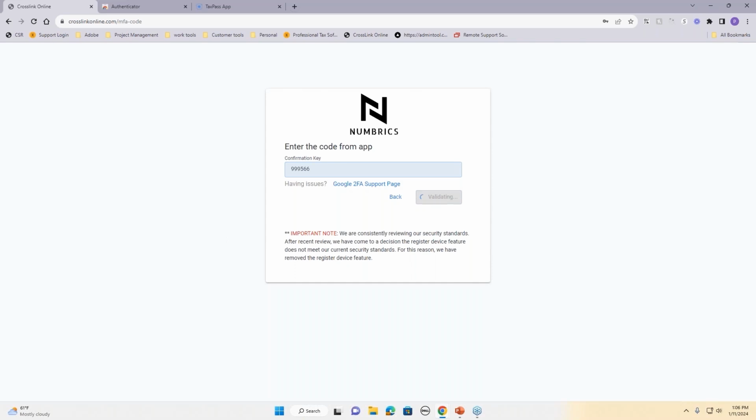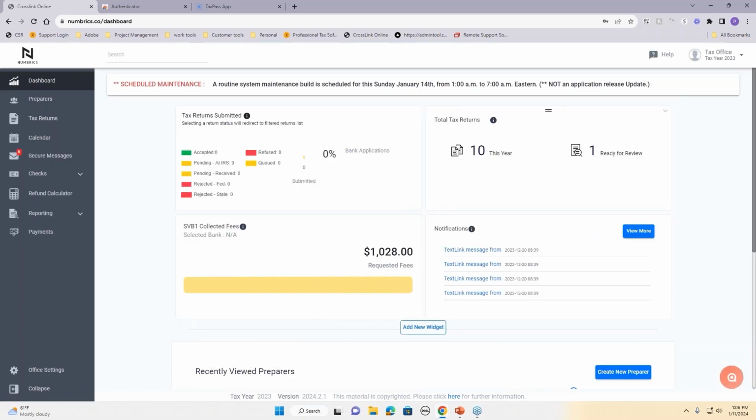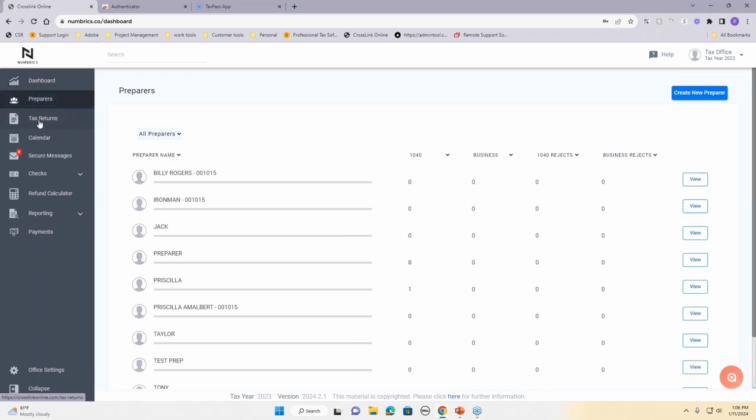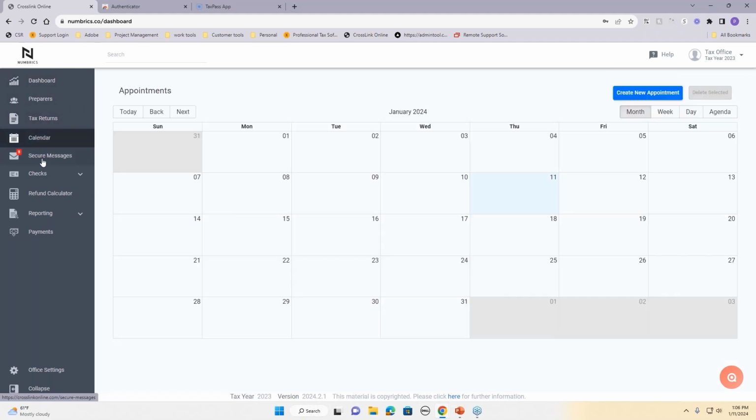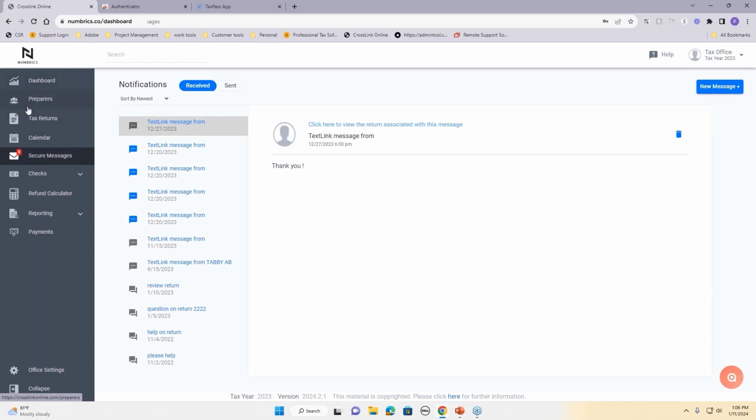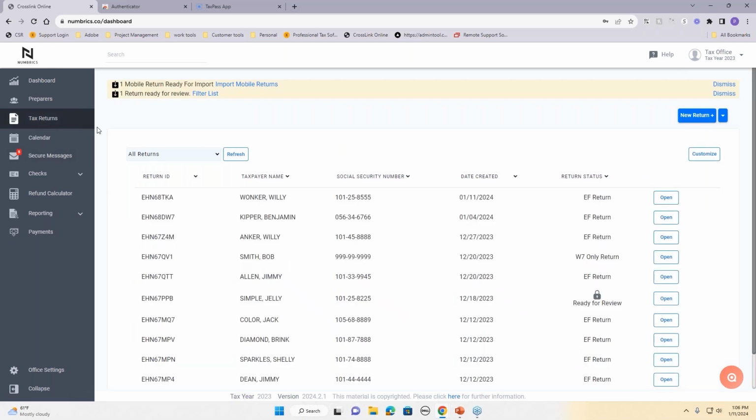Once we validate, we are now at our dashboard. The level I'm at today is an office admin level, but I'll also cover the preparer level dashboard as well. What you see at the office level, on our left-hand side, is your side navigation, where you have different tabs that show you the different navigation parts. Your tax returns tab on the left-hand side is where you will see all the returns that have been started within your office.